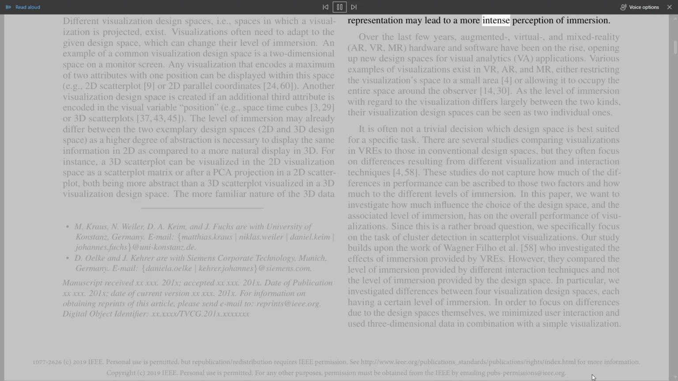representation may lead to a more intense perception of immersion. Over the last few years, augmented, virtual, and mixed reality, AR, VR, MR, hardware and software have been on the rise, opening up new design spaces for visual analytics, VA, applications. Various examples of visualizations exist in VR, AR, and MR, either restricting the visualization space to a small area or allowing it to occupy the entire space around the observer.